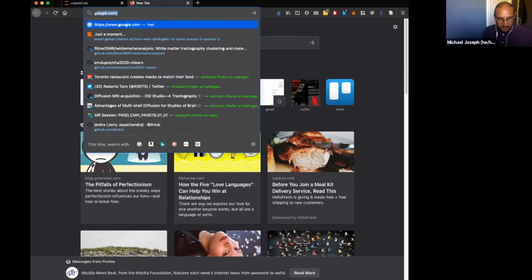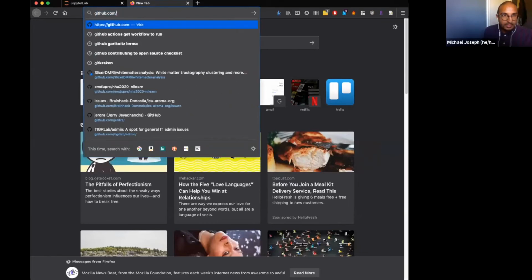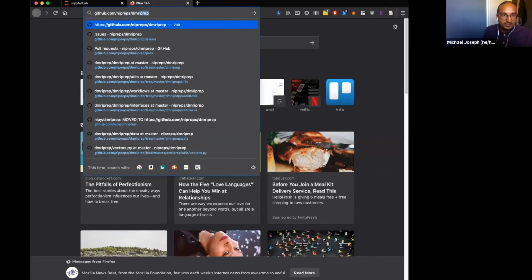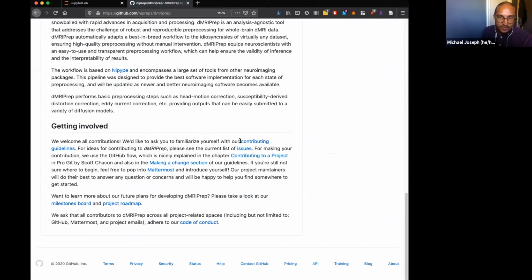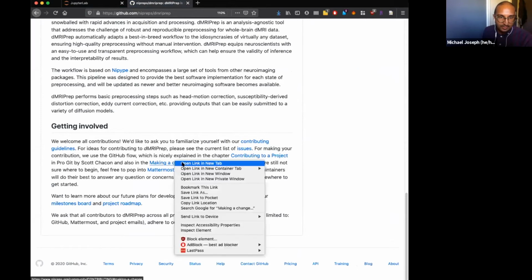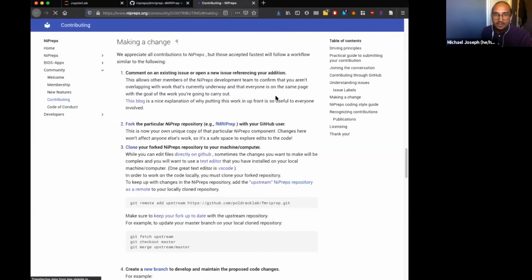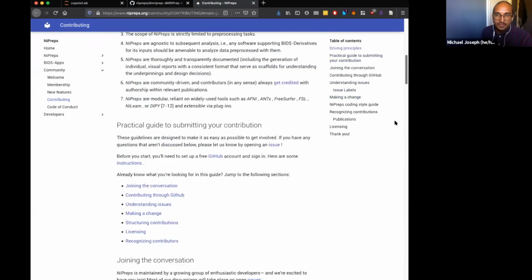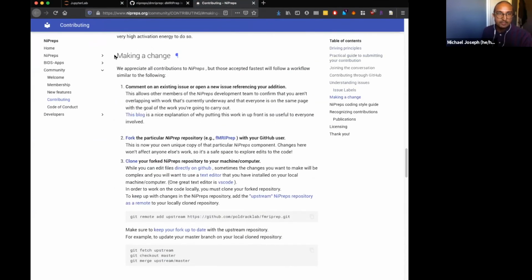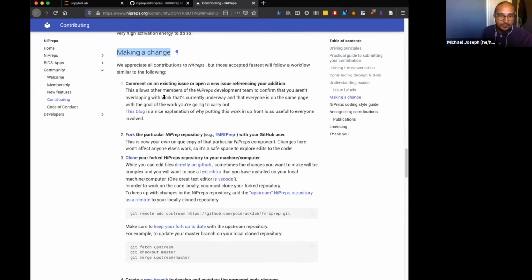So I'm going to go to github.com/maprep/dMRIprep, and I'm actually going to go to our contributing guide. So if you went to Oscar's talk on Tuesday, he kind of went over a lot of these items already, but I think he stopped at the making a change section. So we're gonna start right here.